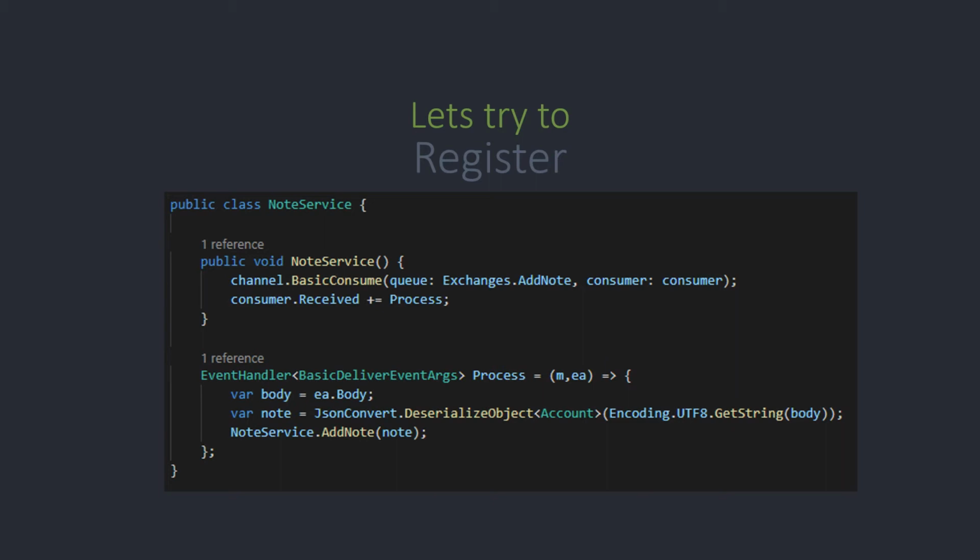Let's clean that up. Some system somewhere has raised an event, and that event is to add a note. And then some system somewhere is subscribed to that event. These are two completely separate running applications. Could be in completely different cloud architecture. One could be a desktop application.